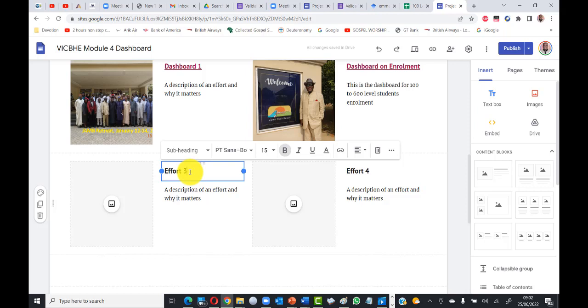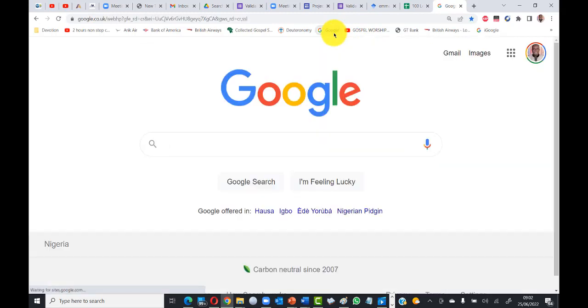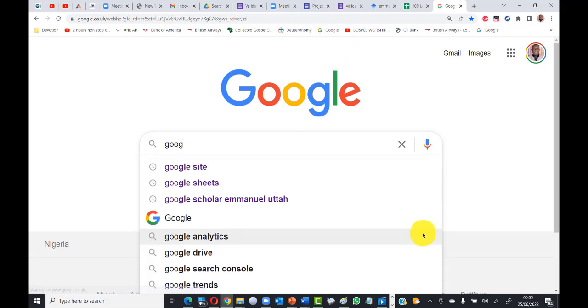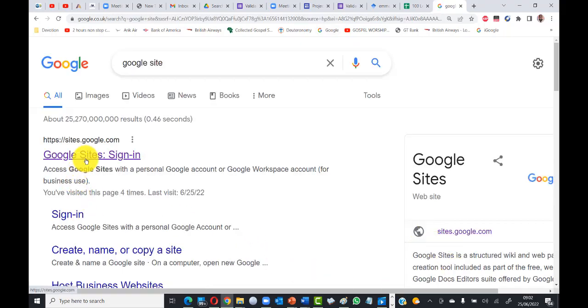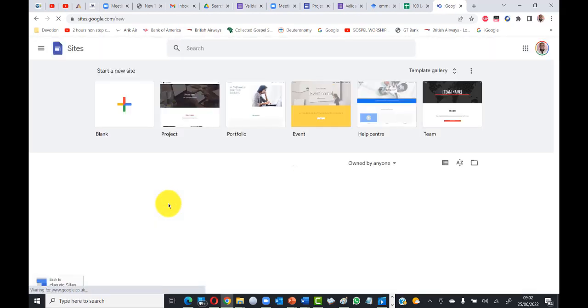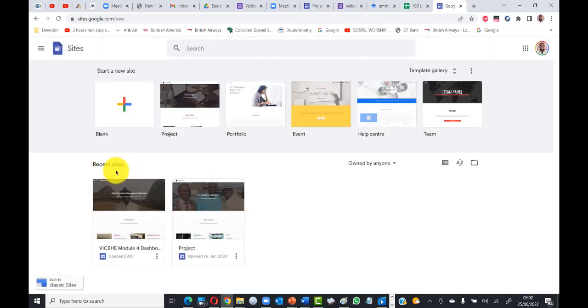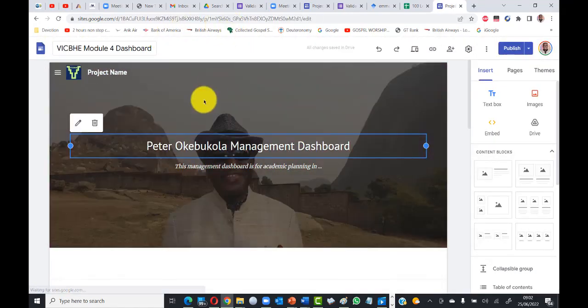100 level enrollment dashboard. So what do I do? Okay, let me repeat the entire process so you can see it. So you have Google there, and you don't know how to get to your website again. Just search for Google Sites, and it comes up there. Then you click on Google Sites, sign in, and look at your recent sites. You'll find it there. So this is my recent site, and you sent us this site before.